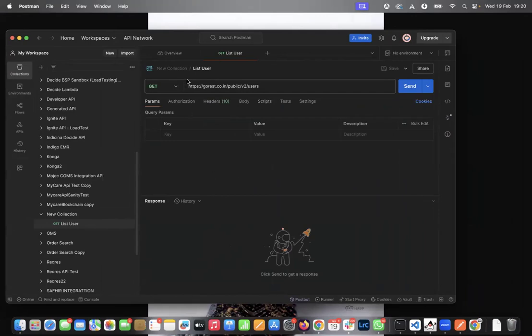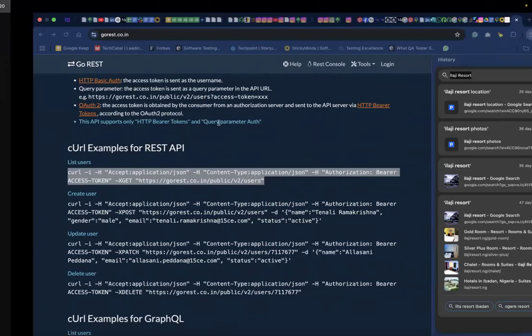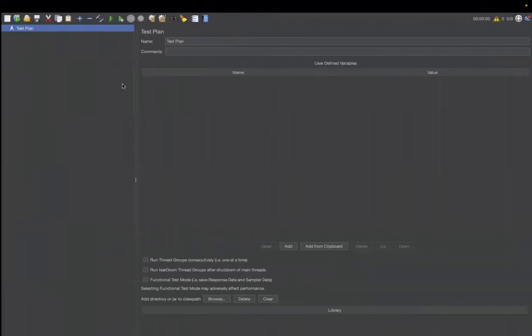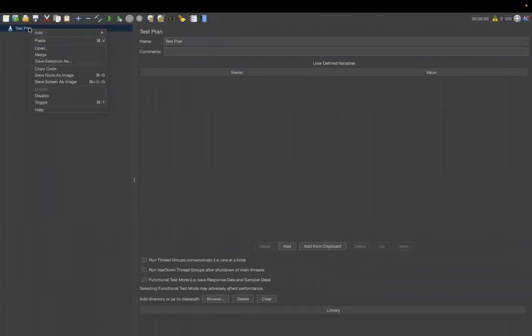Okay, so back to our JMeter. We have our test plan here. The first thing I want us to do is to create a thread group. So we need to add our thread group. Right click on your test plan, then go to Add. Inside Add you have Threads (Users), then navigate to Thread Group.